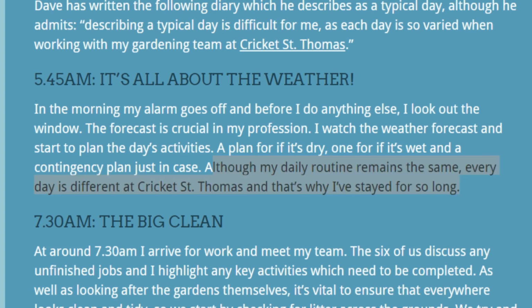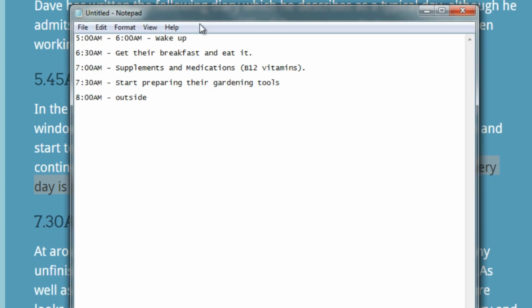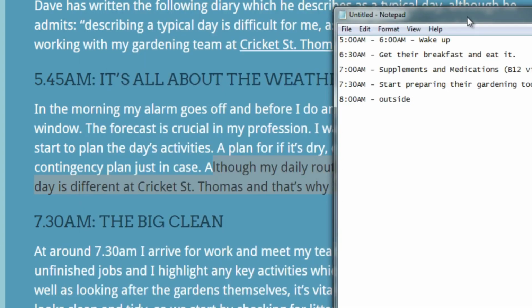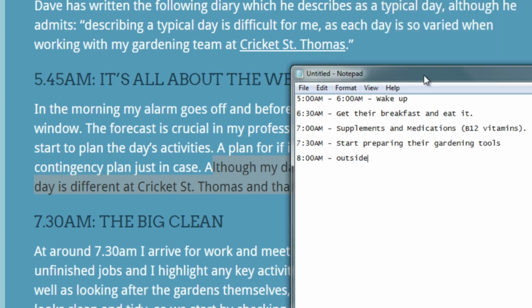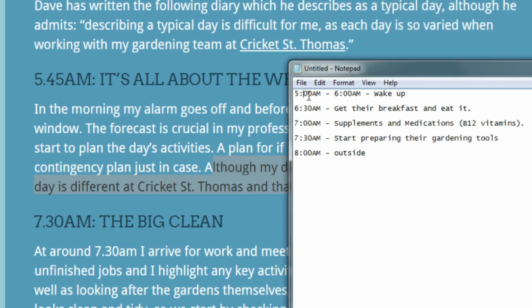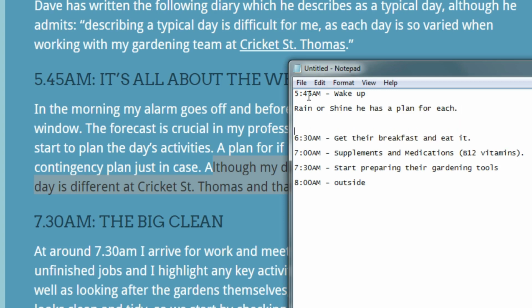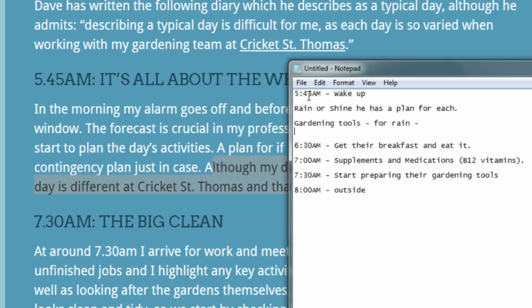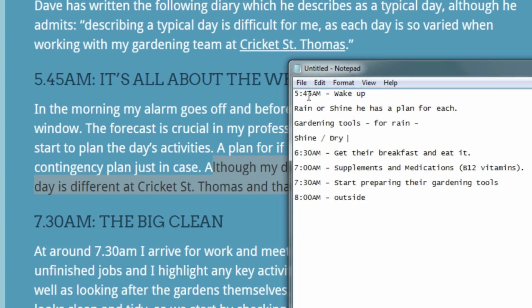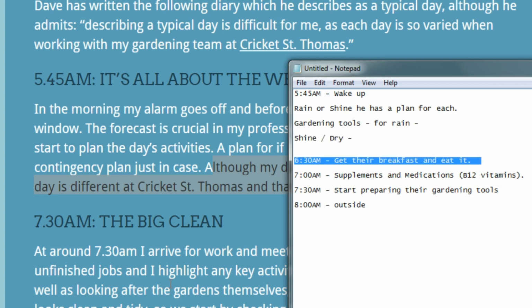Okay, so we could even adjust it according to Dave West. So he's more of the gardener that we're looking for. We're not really looking for a landscaping gardener. So we're going to follow him. 5 a.m. He wakes up. Rain or shine, he has a plan for each. So maybe gardening tools, or rain, or shine and dry. So obviously they skip the part where he eats breakfast.